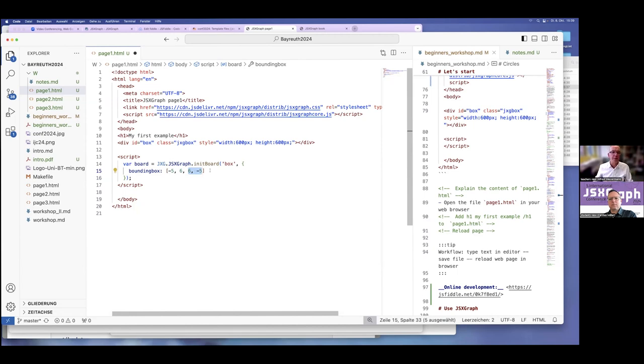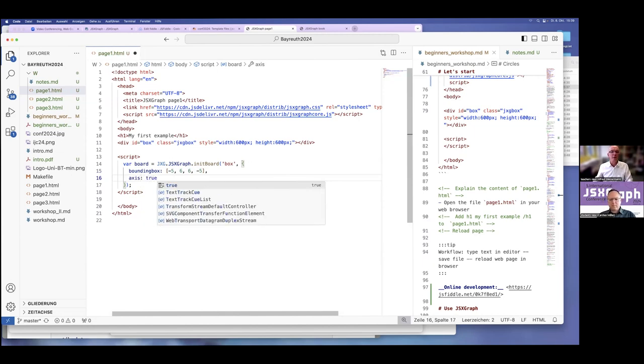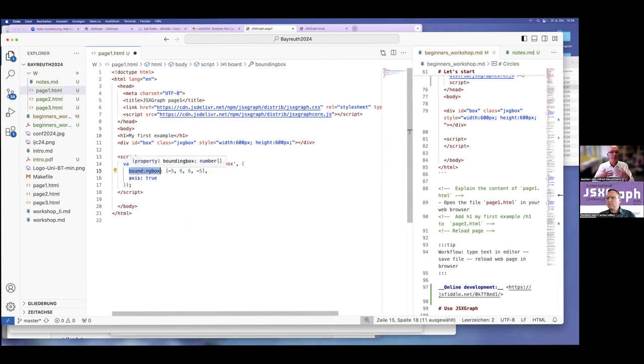Okay, we can make this more clear if we add a further attribute, namely axis: true. And you note in these curly brackets, it's a key-value store. So we have to give a key followed by a colon and some value. And all these key-value pairs are separated by commas.